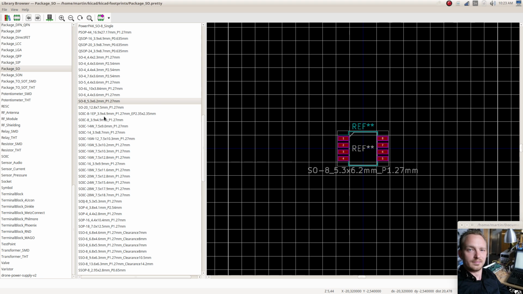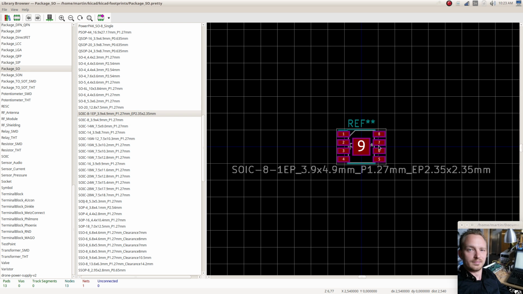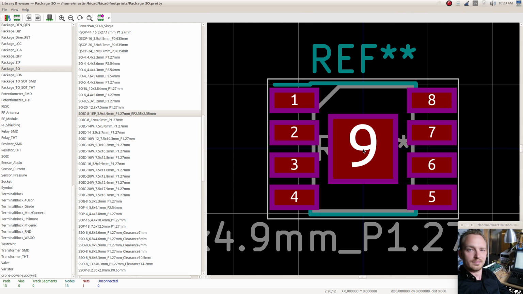Let's see what other packages they have. There is SOIC 8 3.9 times 4.9. So probably this is more correct, but it doesn't have the heatsink pad. Okay, let's go to this one. It has a heatsink pad, but I cannot really easily modify any other values here and get the footprint generated automatically for me.